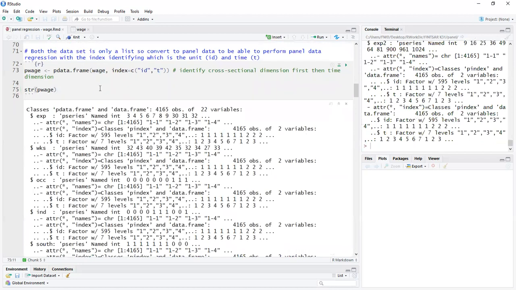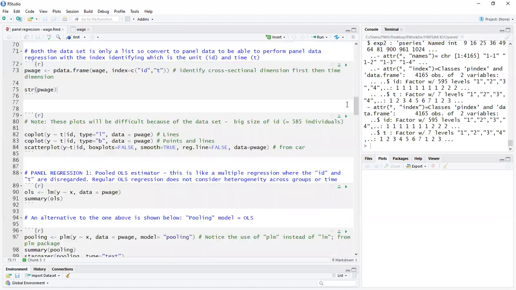Okay, now we take a look at the structure of P wage. Okay, you see pdata.frame. It's already a panel data. So it's no longer a list, it's a panel data already. So we can now make use of this object, this data set, P wage, for our panel data regression.